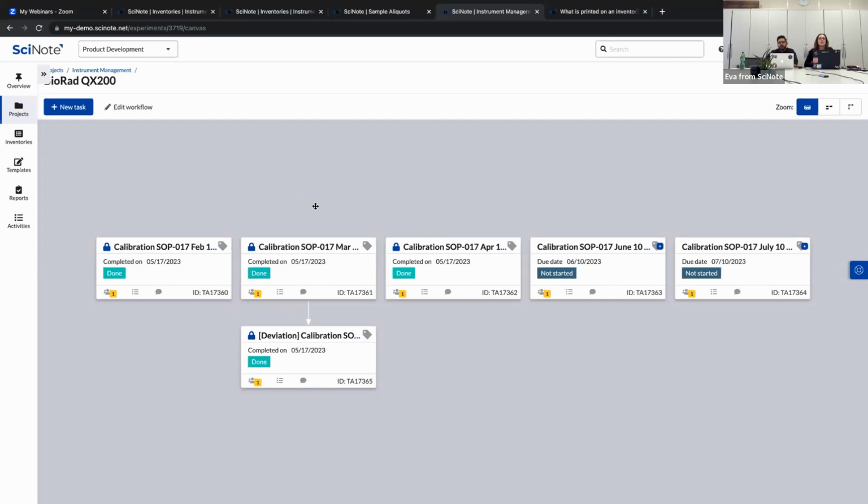And the nice thing about using the tasks to track your calibration, every time you need to create a new calibration task, you can just duplicate an existing task, and all the protocol steps get copied over. So all you have to do is open the task, assign the instrument that's being calibrated, complete the protocol steps, upload your results. And if you need to sign off on the task, you can send it out for signature approval and then mark it as done.